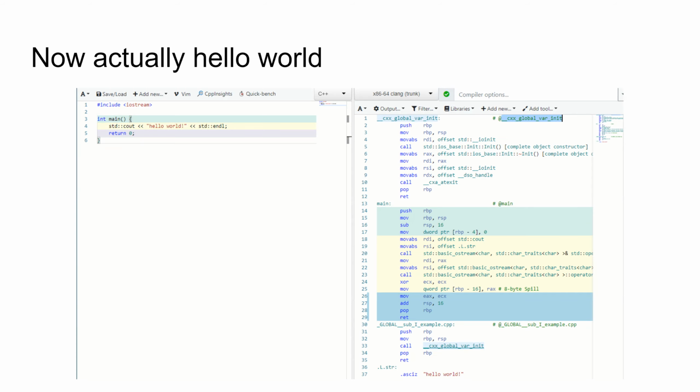Now let's actually write a hello world. And what you can see here is that on top of the main function, now we have something like a cxx global var int that is outside of the main function.